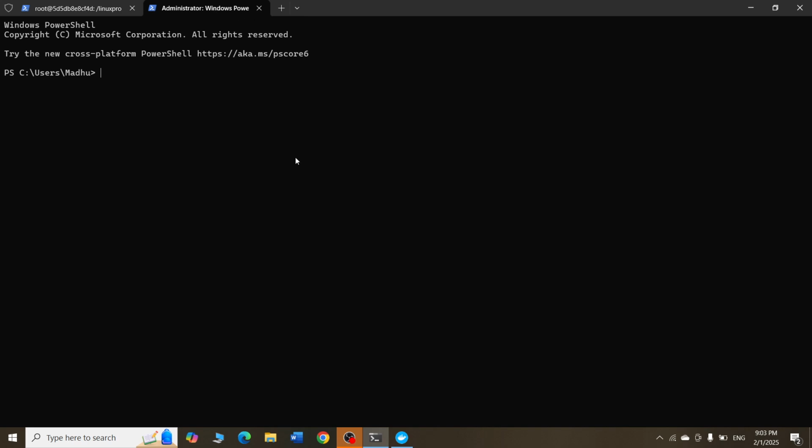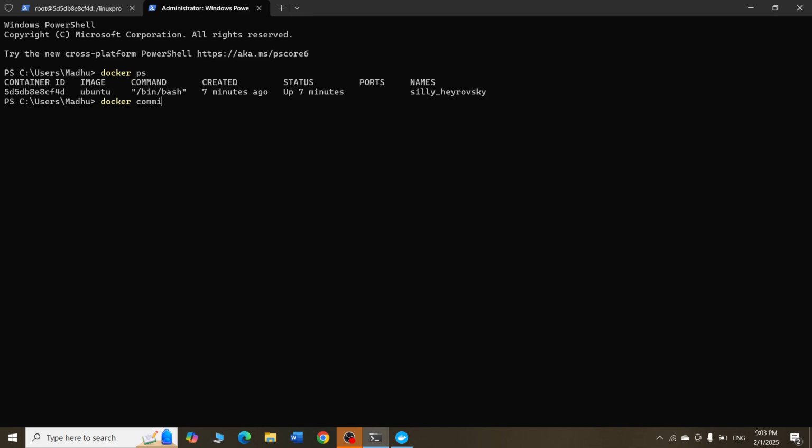Open a new one. So here what you have to do is you have to type docker ps. So docker ps is basically a command which will display you the currently running containers inside the Docker. So as you can see, my Ubuntu is currently running. So what you have to do first is you have to copy this container ID. After copying the container ID, you have to say docker commit. Okay, paste this particular ID.